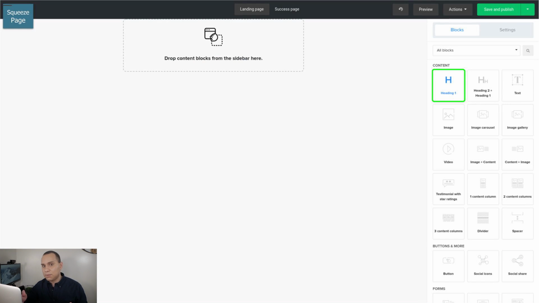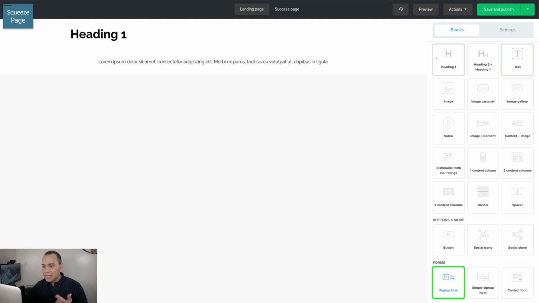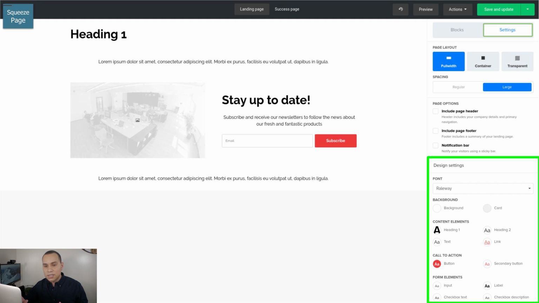So we only need a couple of elements to put together our squeeze page. We'll get our headline element, we're going to add some text, and then a sign up form, of course, and then finally some more text. And then we'll come over here to settings. Now I won't get too much into this because there's a lot you can play with your own settings, but I just want to point out some of the most common ones you're probably going to want to play with before you start adding all your content.